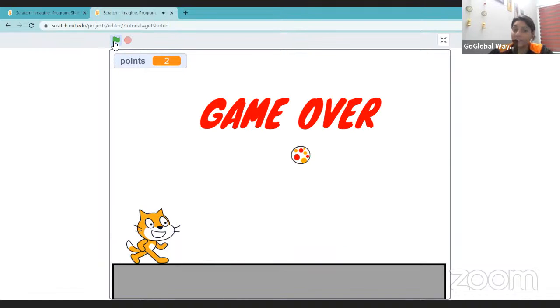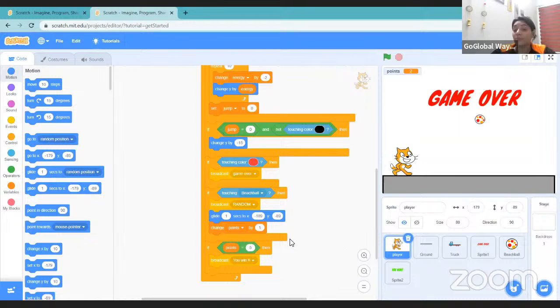Oh my god, when it glides, it takes time and the truck just shoots me. So no, I don't want this. I want to try again. So this is called how you troubleshoot your game. I want to make my game more interesting. So how can you do that?